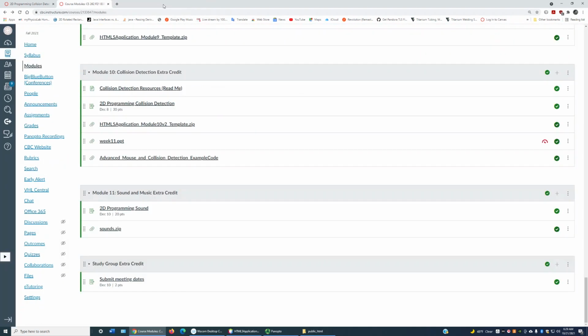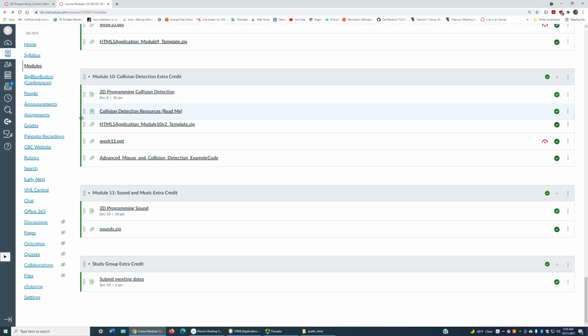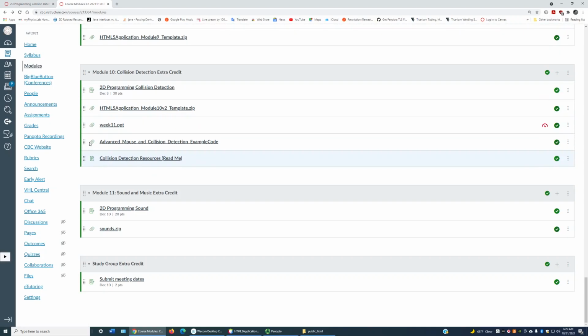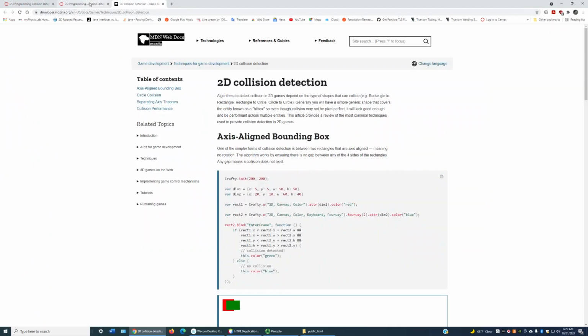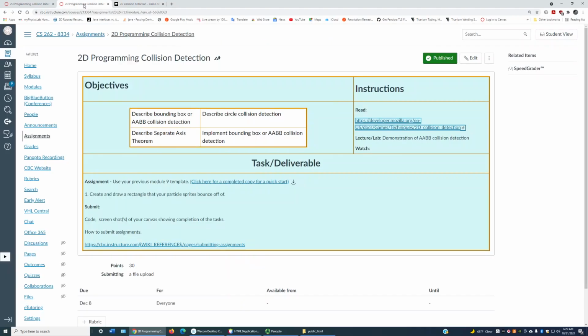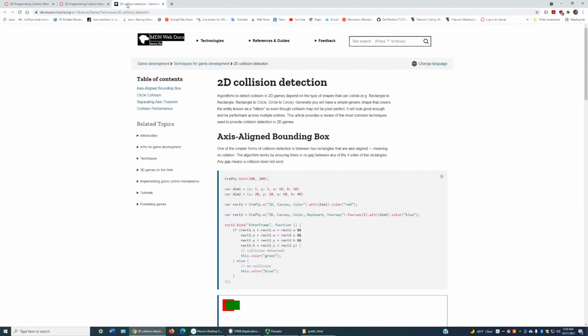I do believe I have this one. I'm going to put it down there. This guy right here is the 2D collision detection that we're going to be dealing with: the axis aligned bounding box.